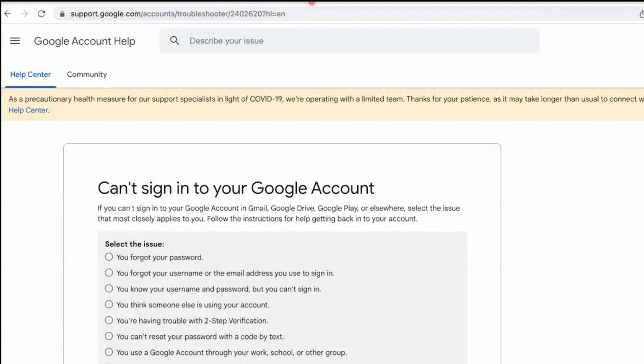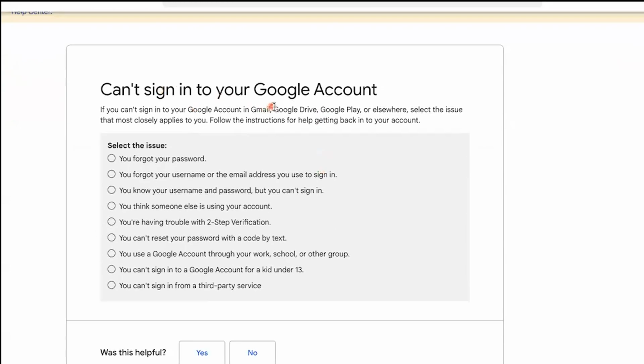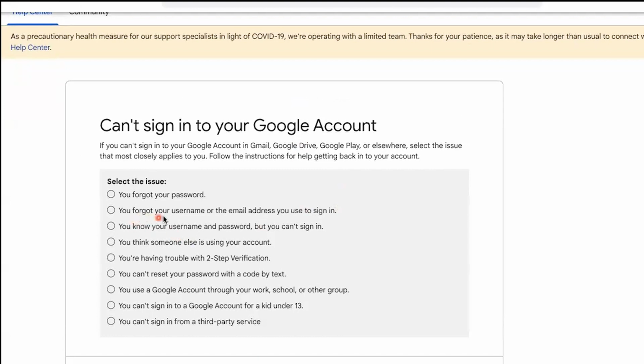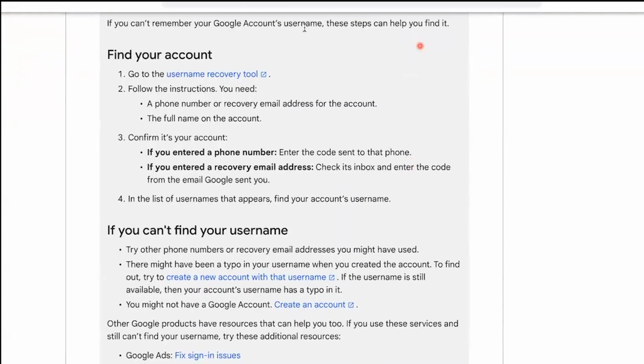If you look down here a little bit below, it says can't sign into your Google account. Select your particular issue. So for our example, it's you forgot your username or the email address you used to sign in. Go ahead and click that option. Here are all the steps that you need to follow. We're going to click this one right here, username recovery tool.